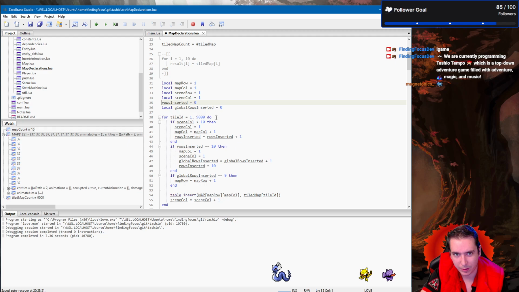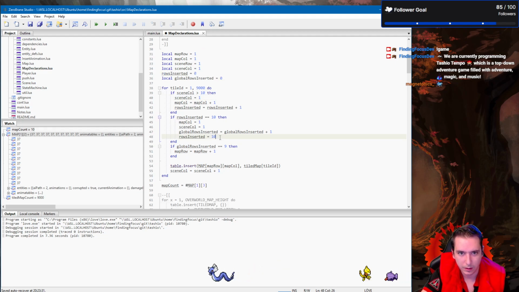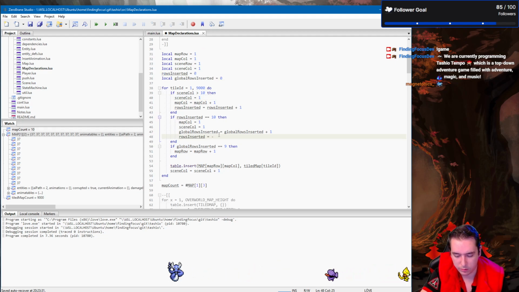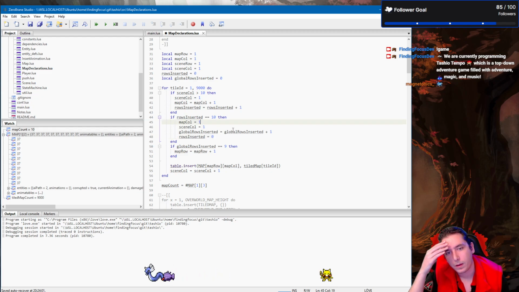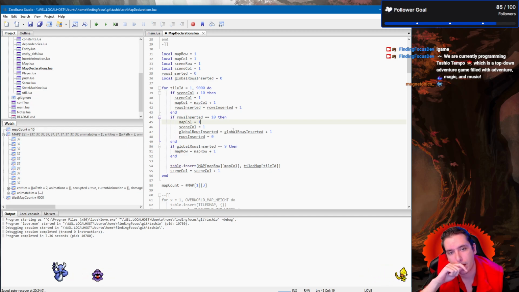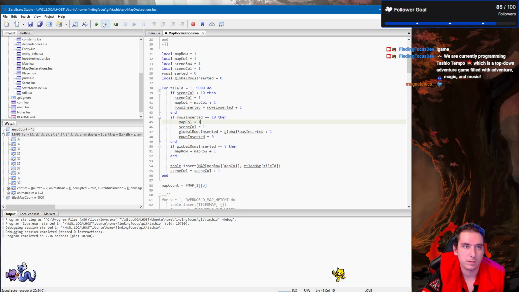I'm going to try to make rows inserted global and see if that changes anything. But this should not crash when we set rows inserted at 0. All that does is make it so that we can then increment it and look for it to be equal to 10 again. Oh, shit. We're only ever resetting our map call to 1. Okay, so our map call doesn't need to get set. Yeah, it starts at map call 1 every row we're inserting, so that does kind of seem right.